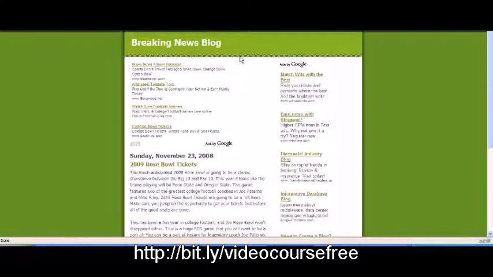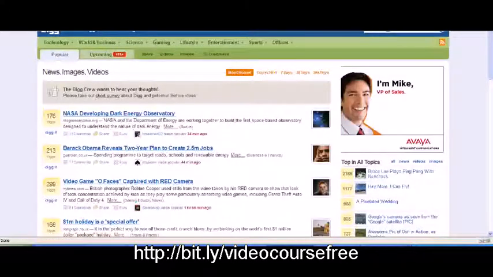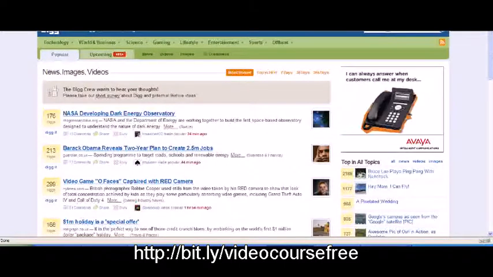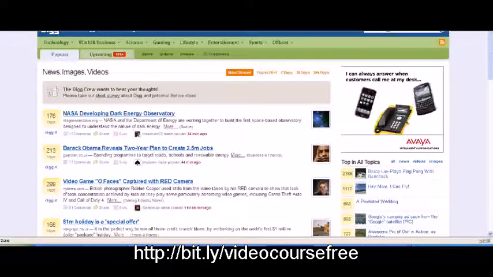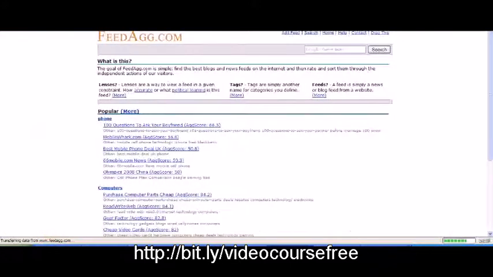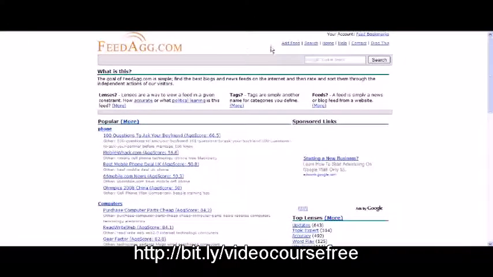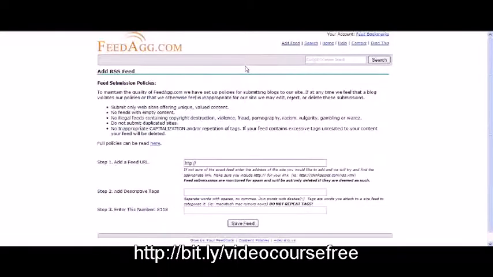So the next thing is we're going to go to a site called feedagg.com. Once you've done your Digg post of the actual topic page, you're going to go to a site called feedagg.com. So it's www.feedagg.com. And what you're going to do on feedagg.com is look for something that says add feed on it. Where it says add feed up here, just go ahead and click on that.